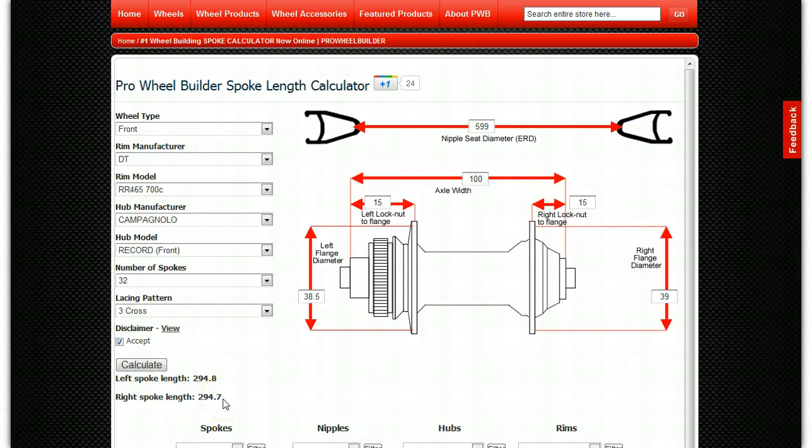I would typically tell you to utilize a standard round. So in this case, anything over 0.5 would simply be 295. The reason why we allow for the round is because when cutting the spokes for the wheels that we are building for our customers, we actually cut the spokes to the exact 294.8 or 294.7. However, 295 would still be acceptable.